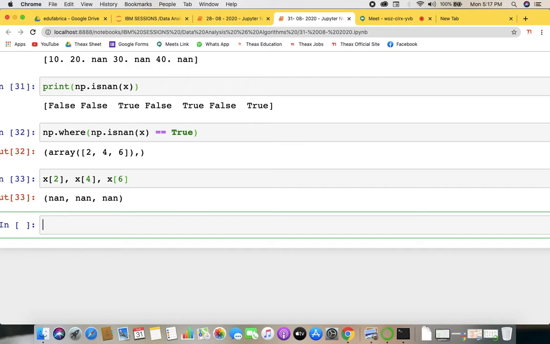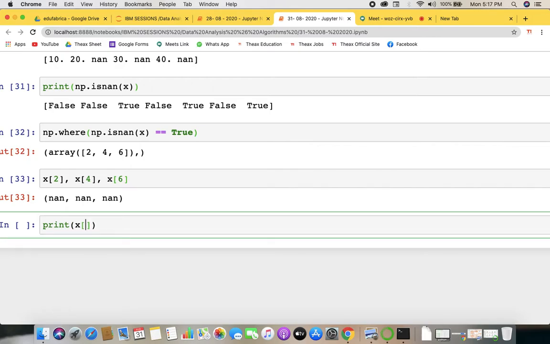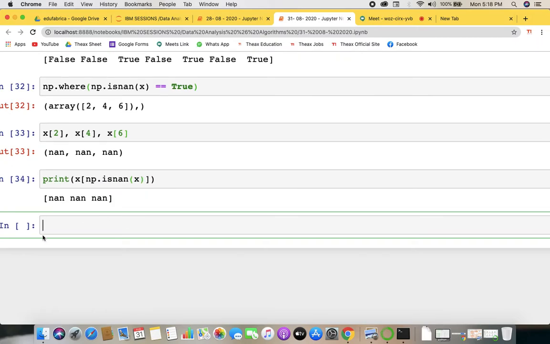So instead of writing up this isnan equals to true or false and then finding up the things, what we can write is that we are having X, right? So we can just write print how many NaN are there. So inside this X, I want to see is there something isnan of X. How many are there? So we are getting three NaN values exactly.